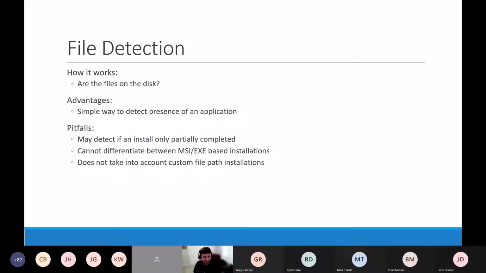How does file detection work? It just looks to see if files are on the disk. You specify the files and say, if these files are found, that means the app is installed. The advantage is it's a really easy way to detect the presence of an application. The downside is it may detect an app install that is only partially completed.